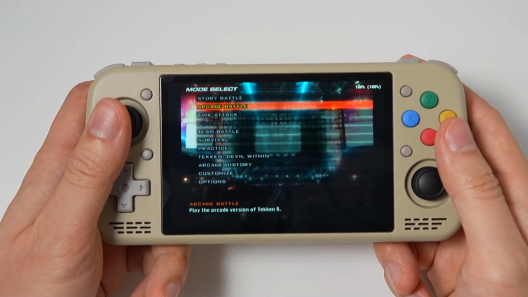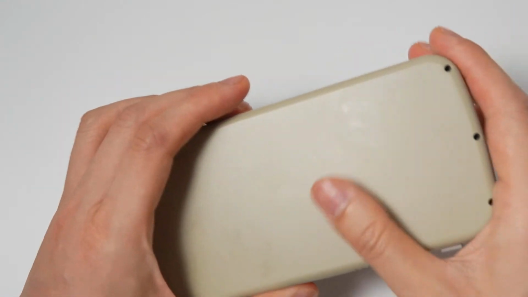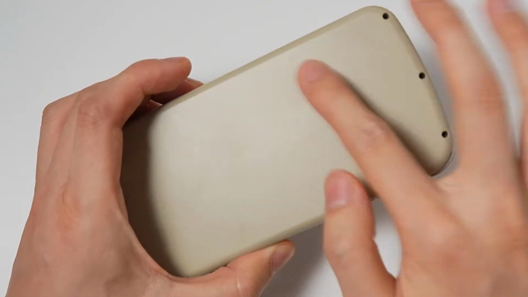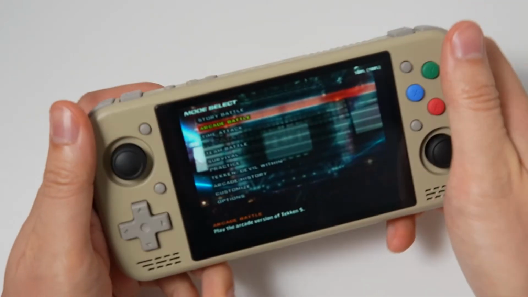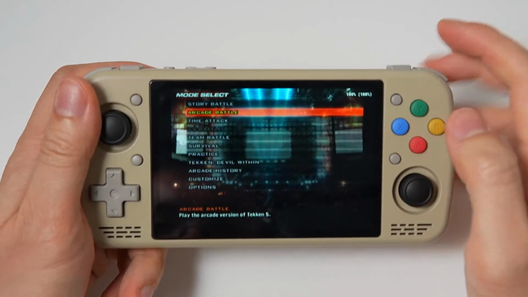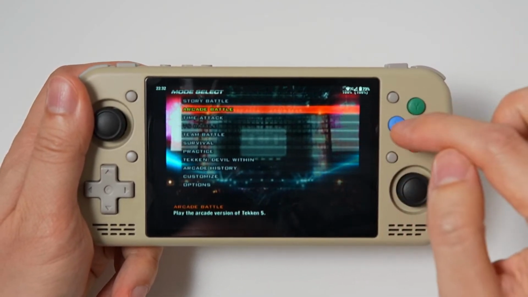I might have preferred the black one, but with this one you can also see some fingerprints. You get the fingerprint issue, which is a bit unfortunate. So let's try something else. How do I quit out of this?